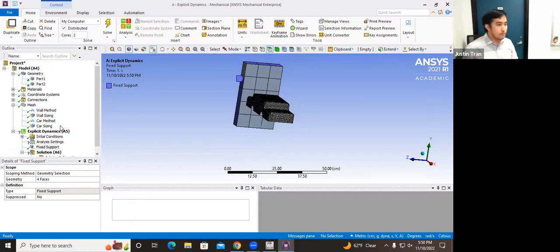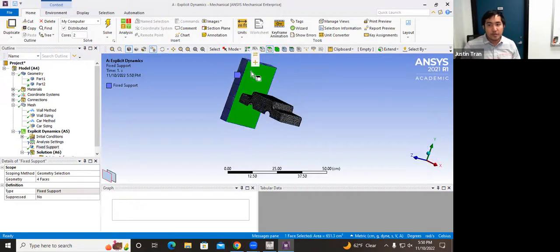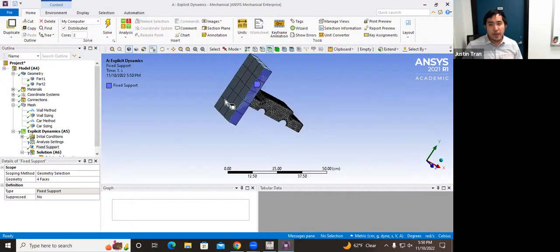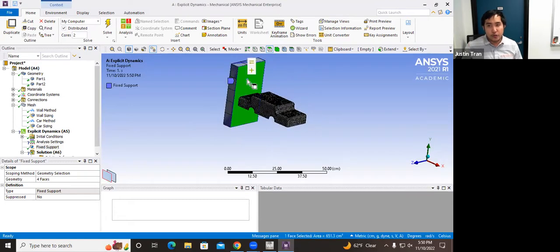Should it be 6 faces or? Just 4. We just want the four skinny surfaces. You don't want to fix the front of the wall, and you don't want to fix the back of the wall. How about under? Underneath as well. Yeah. So the front of the wall especially.